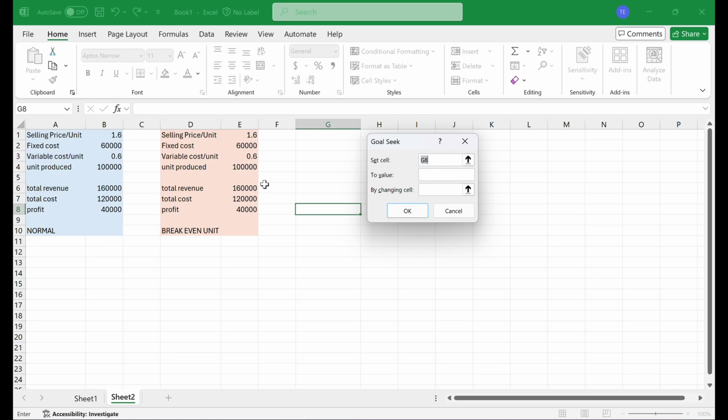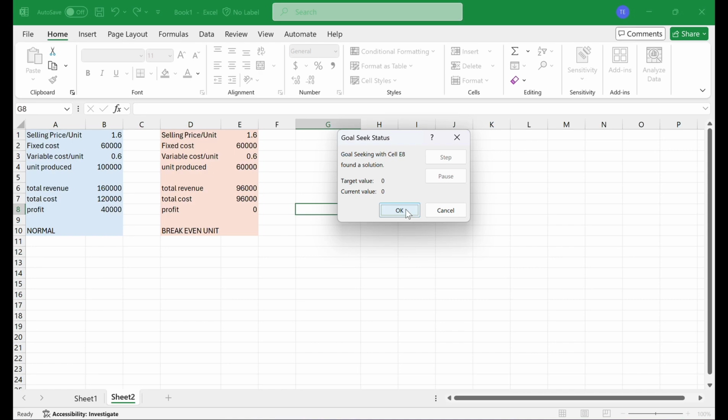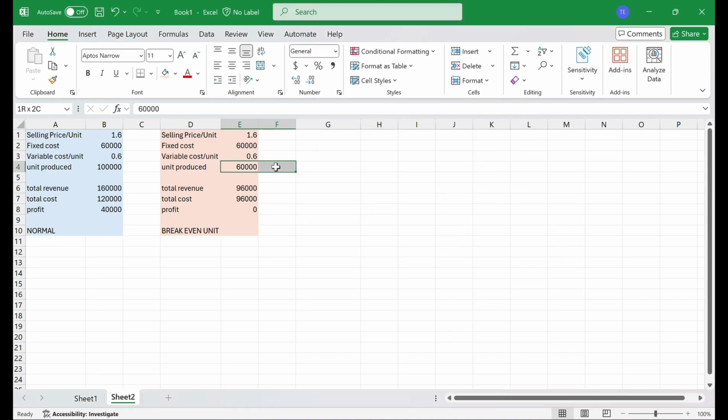We need to set the cell of the profit to 0, because break-even means when revenue covers the cost, not making profits. By changing the cell of the unit produce, oh wait, I made a mistake there by setting the cell of the profit. Okay, as you can see, this is the same exact amount as the one that we did manually.